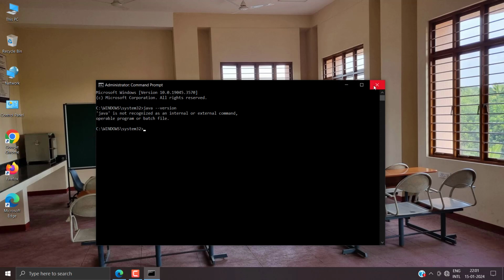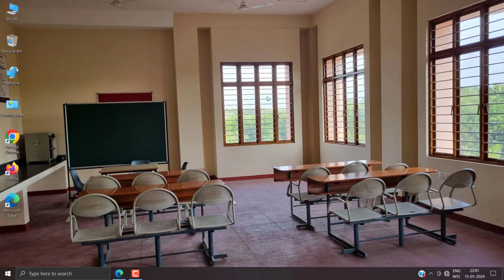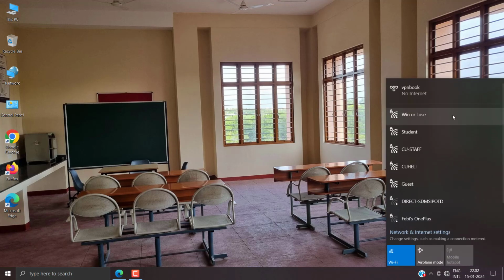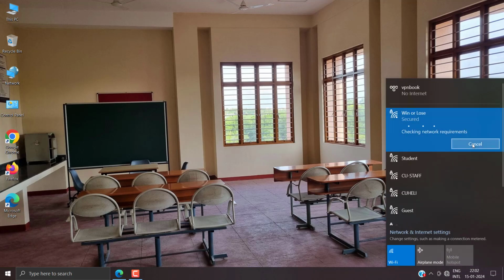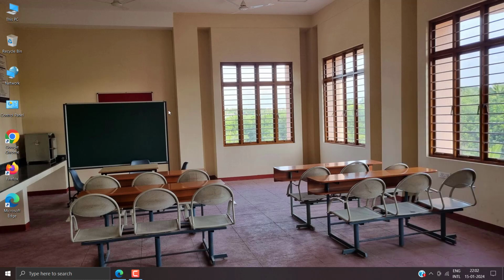So you need to close this command prompt since Java is not installed, and install the right version of Java, which will support Hadoop. You have to go to your favorite web browser. But before that, make sure that you're connected to the internet. So let me go ahead and connect to the internet. Okay, I've connected to the Wi-Fi. Now let me select my favorite web browser, and let me choose Google Chrome.